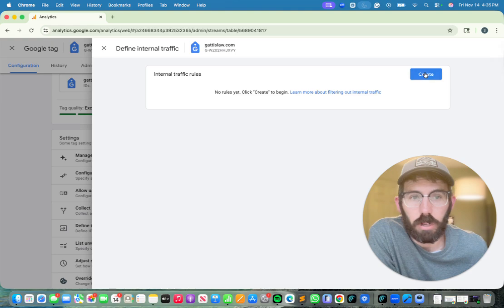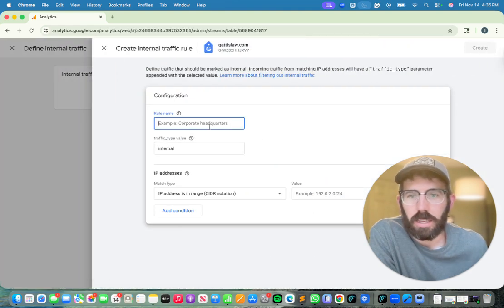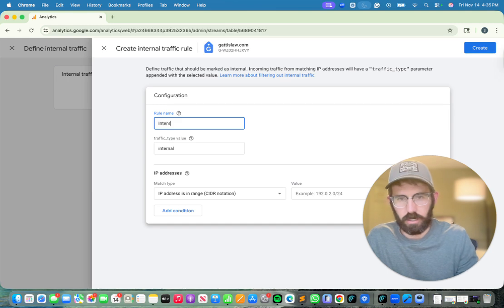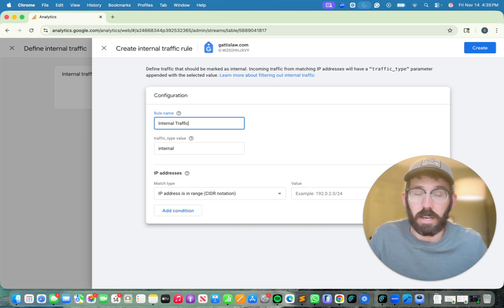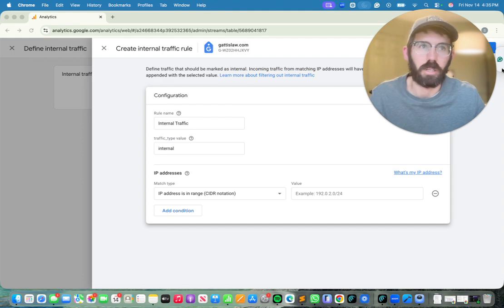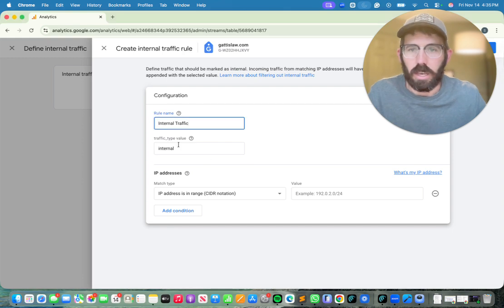We're just going to create a rule, and we're just going to call it internal traffic. You could break this up by office, by department, or however you want, but I'm just going to call this internal traffic. The traffic type value is going to be internal. That's important. We'll want to keep that.